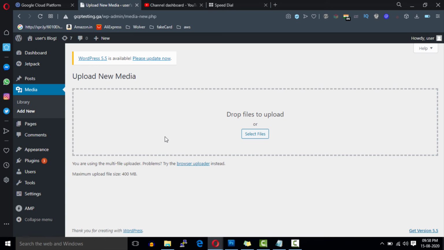With this method, you can easily increase the upload file size limit.